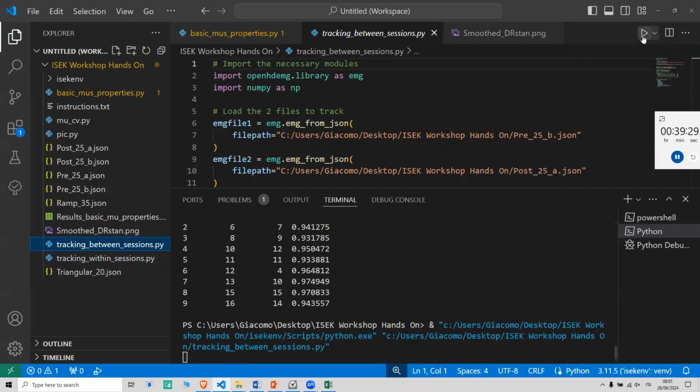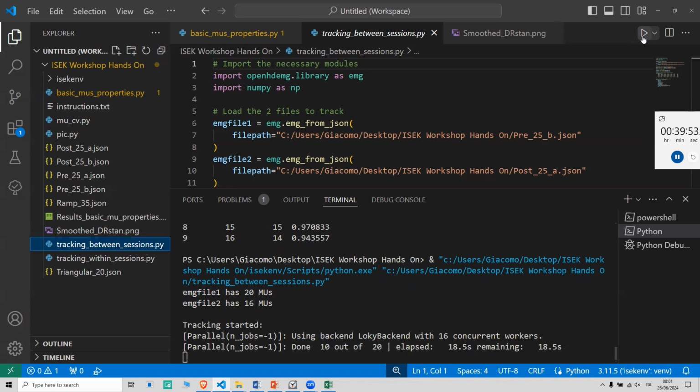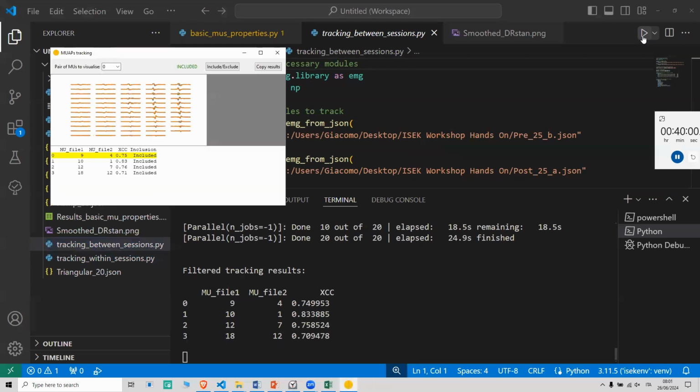But things get more complicated, of course, when you start matching between sessions. And by the way, there are other ways to track. Of course, there are new methods coming up as well, and also you can match by filtering. But for openhdemg, we're just using for now the template matching that you're seeing now. So let's wait for a bit to track these files. So here we have the matching.